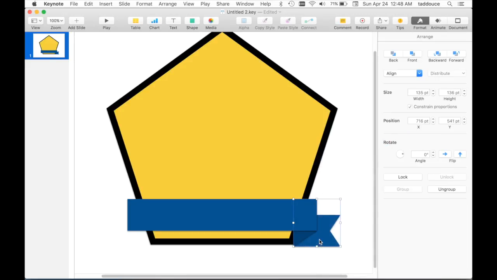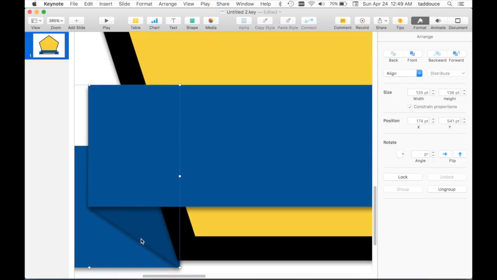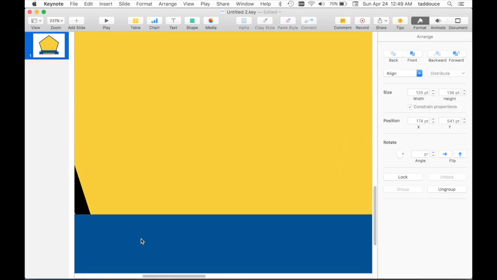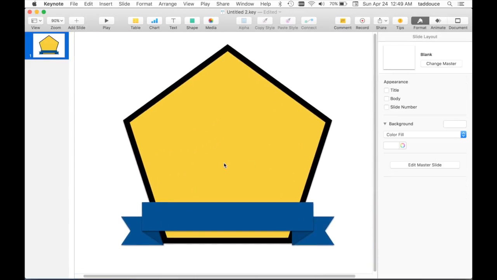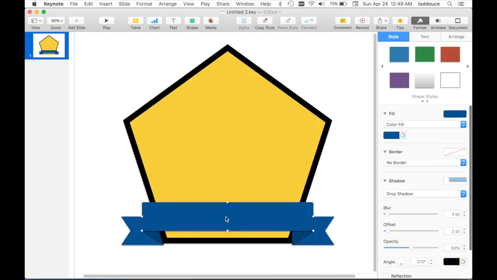So I'm going to group those two together. Use my Option drag to make a duplicate. Slide that over the other end of my banner here. Now I can use my flip tool, which is under my Format, Arrange. Flip those, and they won't flip quite right if you don't group them. So you do need to group them first. Move those to the back, in my Arrange tools under Format, and now I've got a great looking ribbon for my badge.